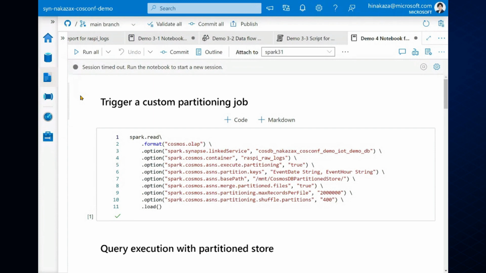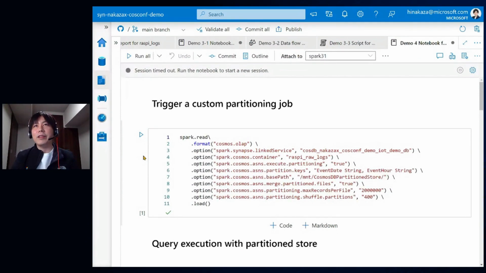We specify required options. In the line number 3, specify the linked service. The line number 4 is Cosmos DB container. In the line number 6, specify event date and event hour as custom partition keys. The base path in line number 7 represents the path from the root of the primary ADLS Gen2 container linked to the Synapse workspace. We will show you the results of this custom partitioning job in storage browser.